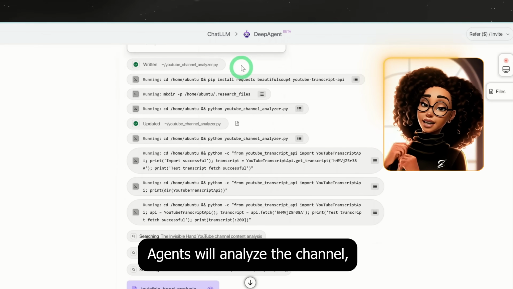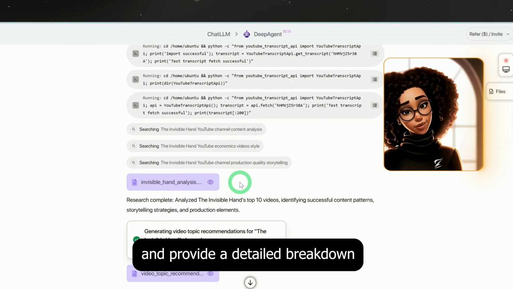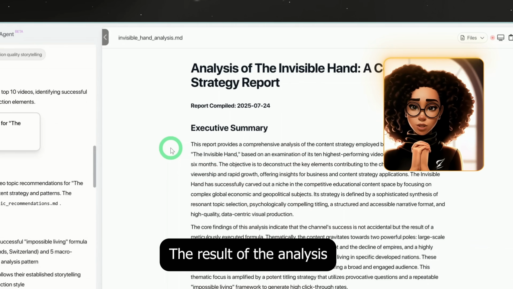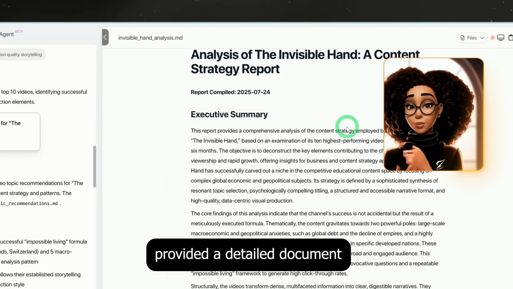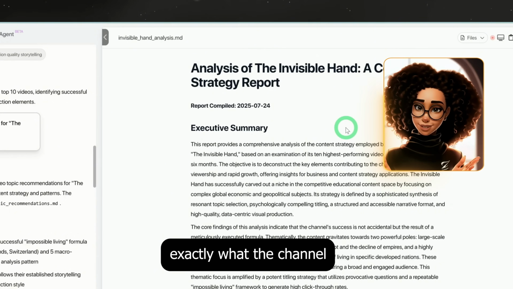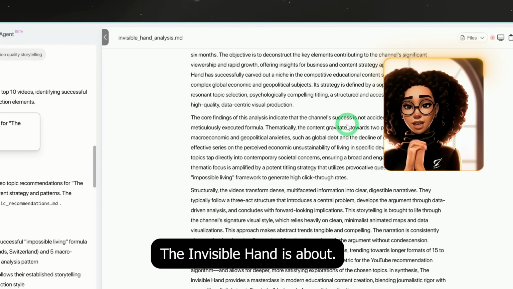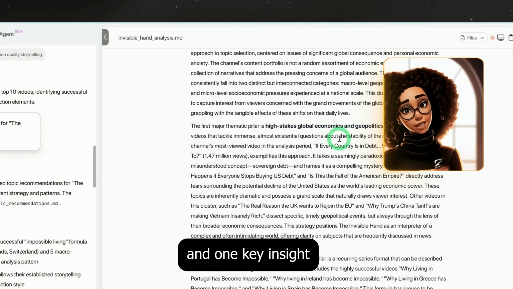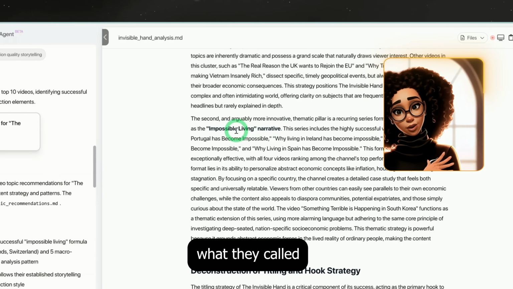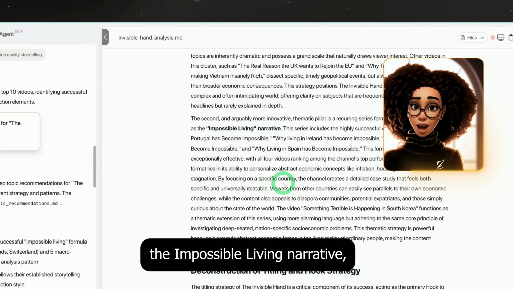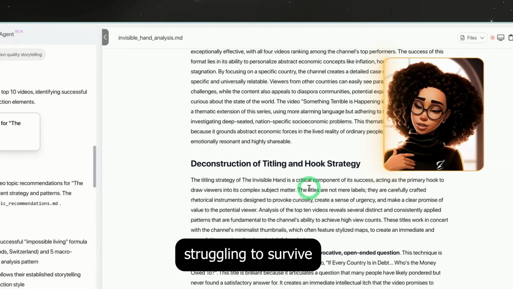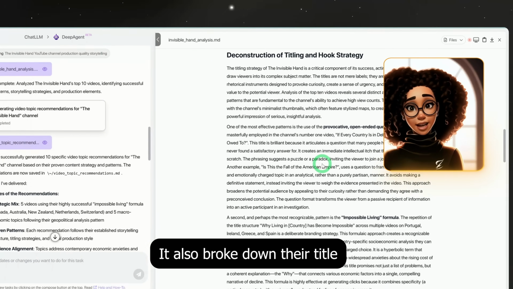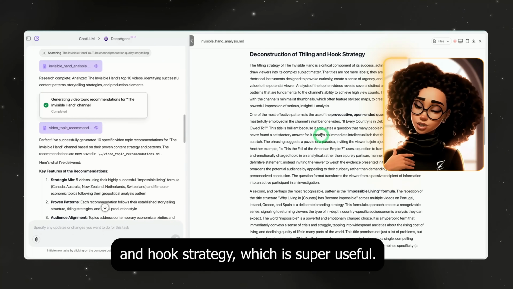The Deep Agent will analyze the channel, watch the top videos, and provide a detailed breakdown of what makes their content successful. The result of the analysis provided a detailed document breaking down exactly what the channel The Invisible Hand is about. It covered their content themes, how they choose topics, their strategy, and one key insight. They frequently use what they call the impossible living narrative, highlighting stories of people struggling to survive in economically challenged countries. It also broke down their title and hook strategy, which is super useful.